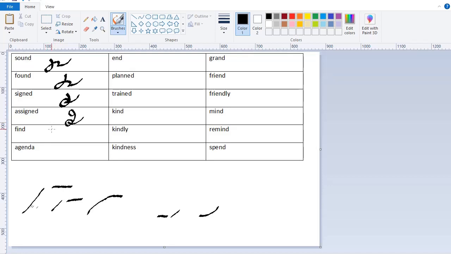Next, we have find. We have F, and then I, then ND. Ulit. F, I, ND. Find. Next, we have agenda. Wait. Check natin para sigurado. Okay. We have agenda.